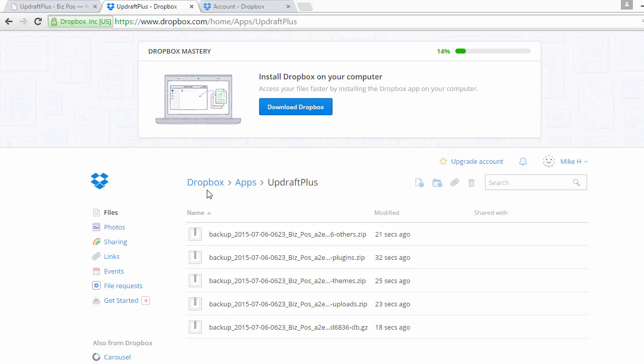So as you can see, for disaster recovery purposes, we can always store a copy on the remote site. And if we need to restore, in case the website got hacked, then we can always download a copy and restore it.